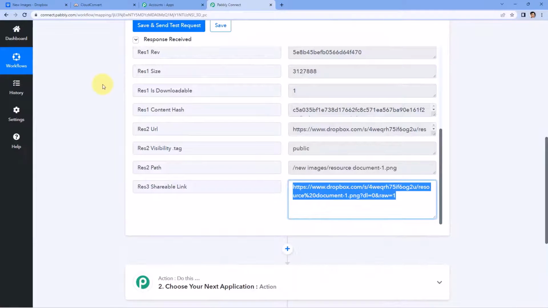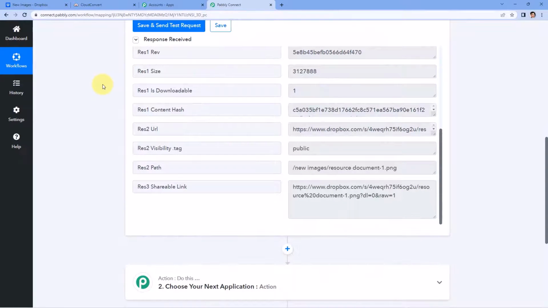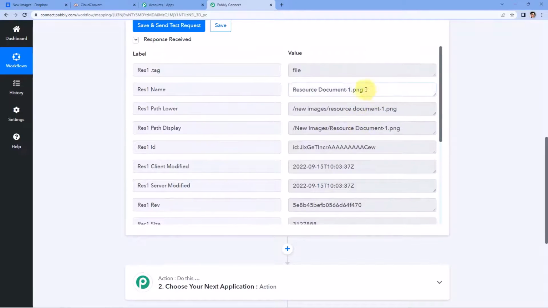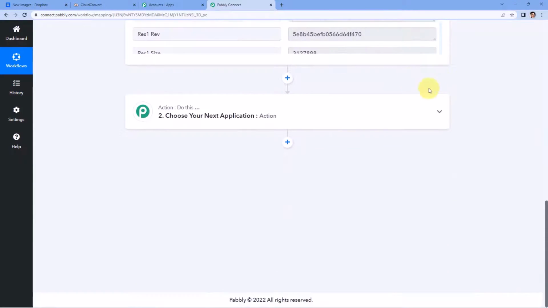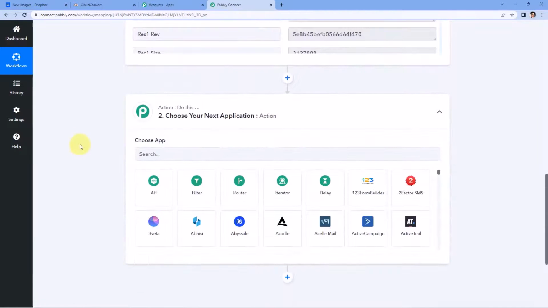So we have received the response of the new file uploaded to our Dropbox account in Pabbly Connect. Now what we have to do is change the format of this file. As you can see right now, this is a PNG file, a PNG image. I want to change all of the files which are uploaded into PDFs. How can we do that? We are using CloudConvert in this video. So we will scroll down and come to our action window.